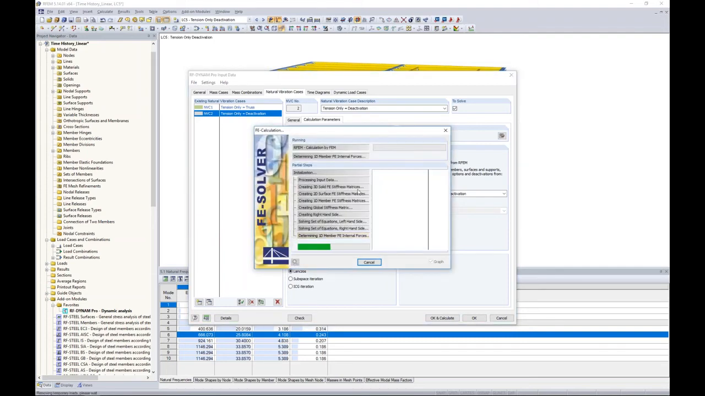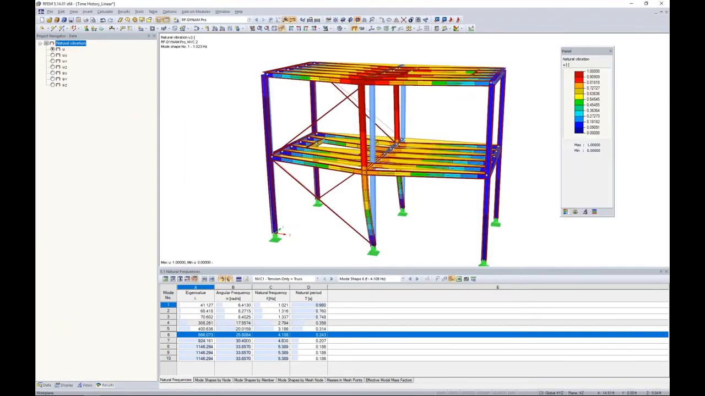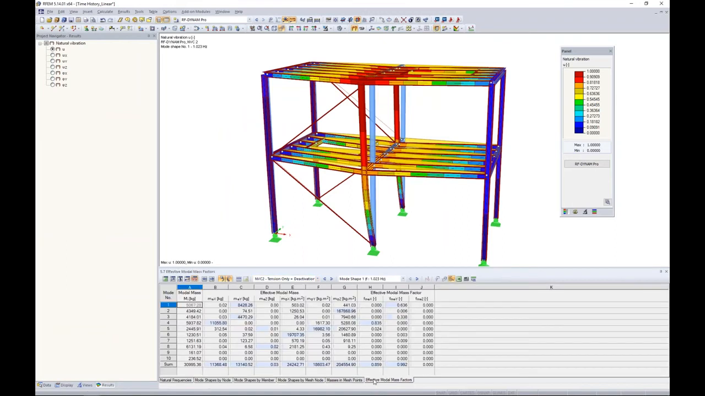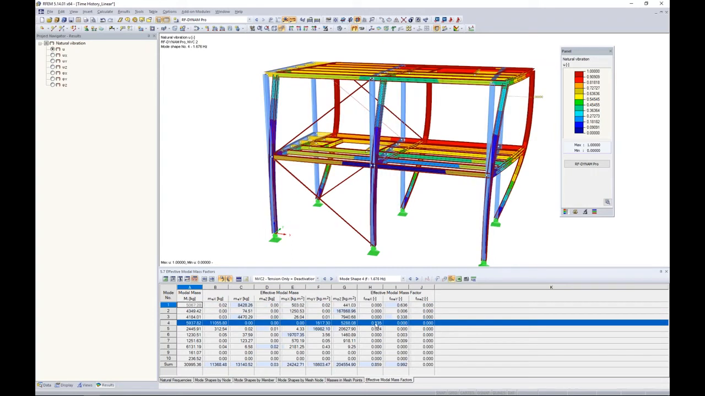We'll take a look here at our natural vibration cases for this second load case. Let's take a look at our drop-down. Natural vibration case 2 is now available, and I'm going to jump to the effective modal mass factors. Mode shape number 1 still remains our dominant mode shape in the Y direction. That's great. I didn't make any changes in the Y direction, so I wouldn't anticipate that that dominant mode shape would change whatsoever.